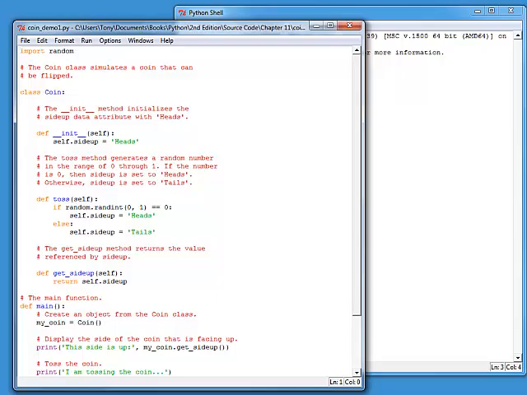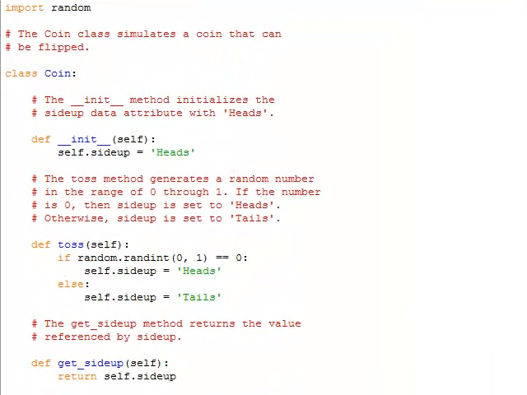It's code that the Python interpreter uses to actually create a certain kind of object in memory. So that's what we're going to look at in the remainder of the video, how to write a class. Now here in the editor I have an example of a Python class, and this is actually an example that comes from your textbook. This is a class named coin. Now the purpose of the class is to create an object that simulates a coin that we can toss.